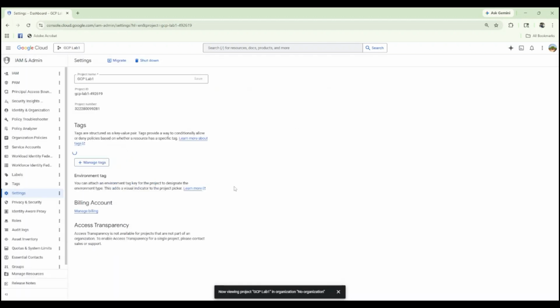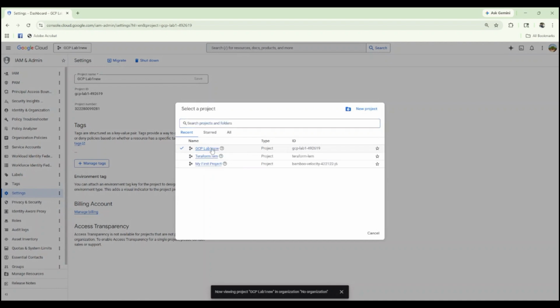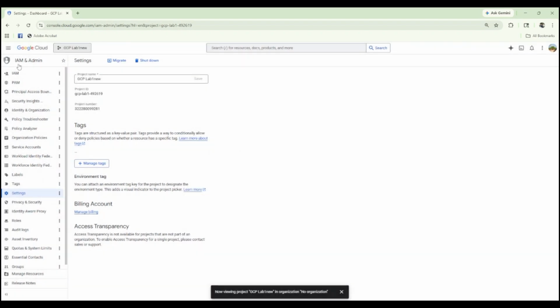Go to project setting and project lab 1. So if I give lab 1 new, and if I save it, it will change my project name. So project name is mutable. Project ID, it's only changeable at the time of creation. After that it's not. If you try to change anything, it's not allowing me to type anything here. And then project number is also not mutable. Now if you see, we have project lab 1 new.